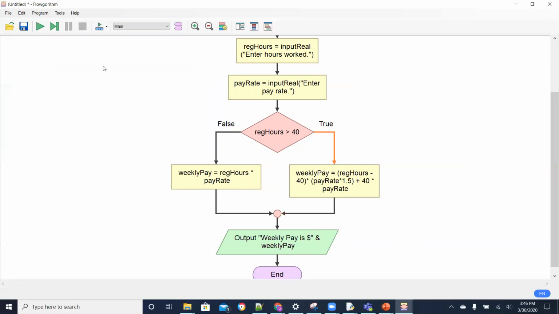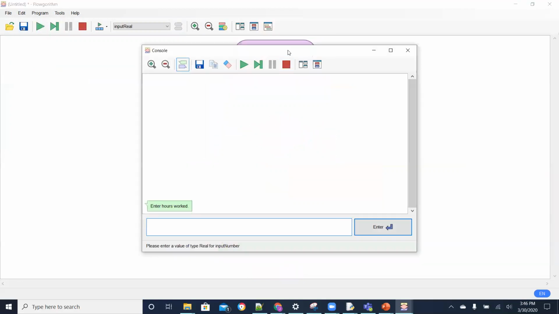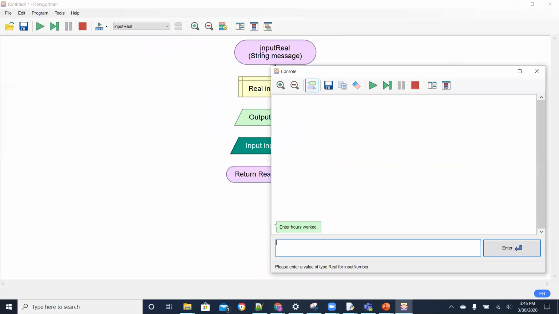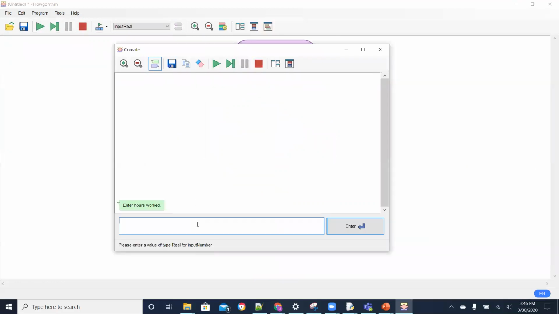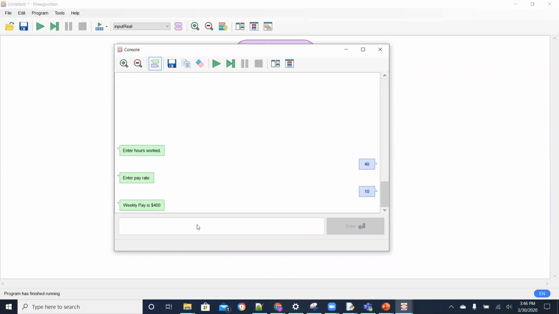Okay, so now if we run this, you'll see it pops into the input and we have our enter hours worked. If I say the user worked 40 hours and the employee works at $10 an hour, I'll get back that their weekly pay is 400. If I run this again and say they worked 45 hours and their pay rate is 10, I don't get 450, I get 475. That's because they worked overtime, so they get $15 per hour for every hour over 40, because they get $10 an hour.